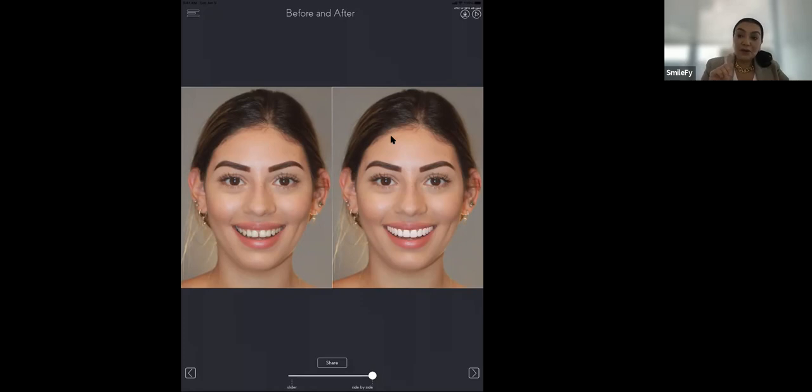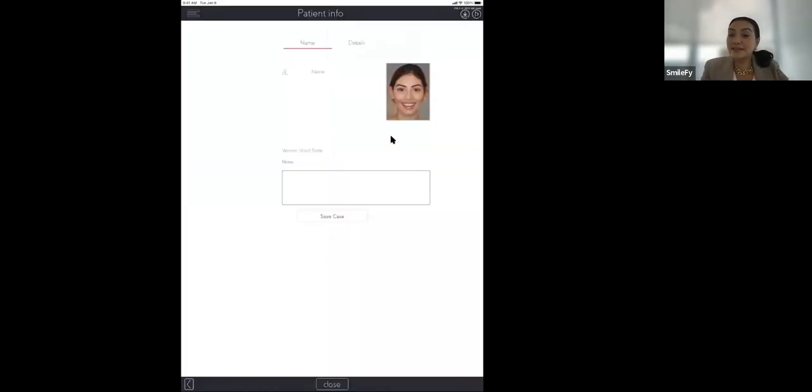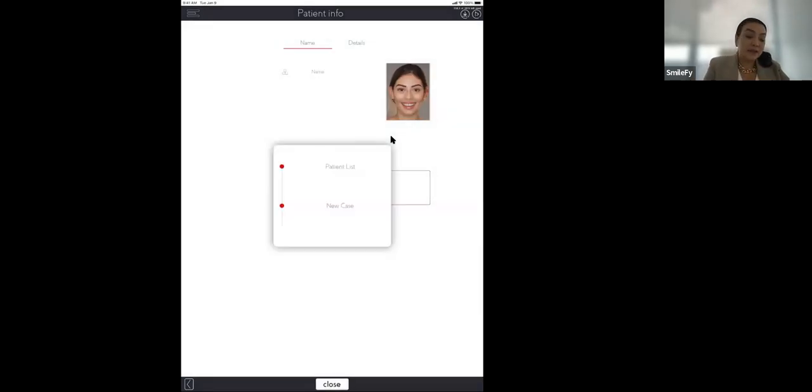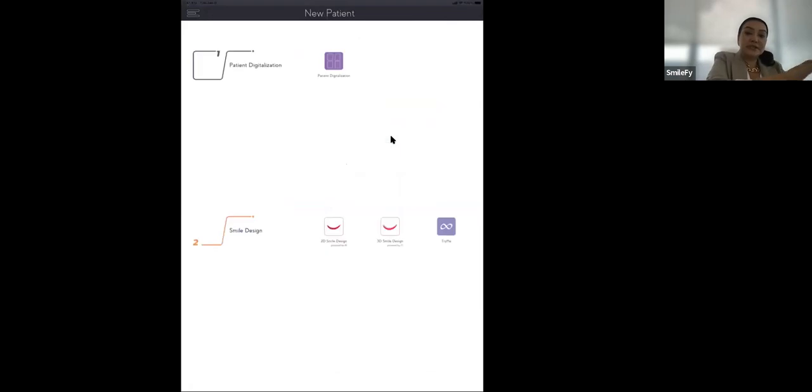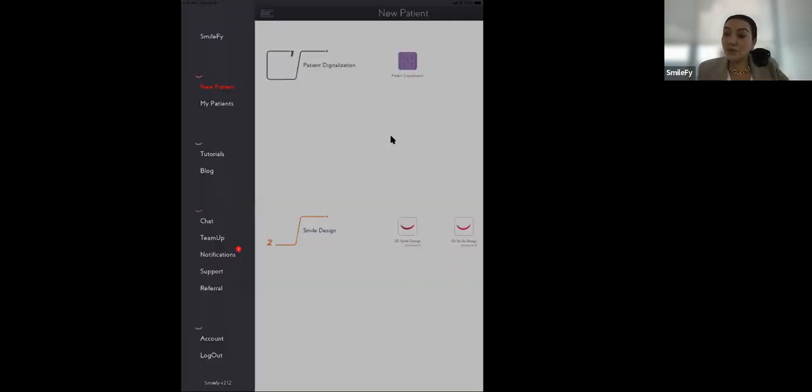So I want to do another case to show you. After you do that, you can save the case. And when you save the case, the patient will be saved in your patient list. You're never going to lose the smile design. You can reopen the project. And after the patient commits with you, you can go and open the patient digitalization and continue adding different files to that patient. It's going to be saved here in the cloud.